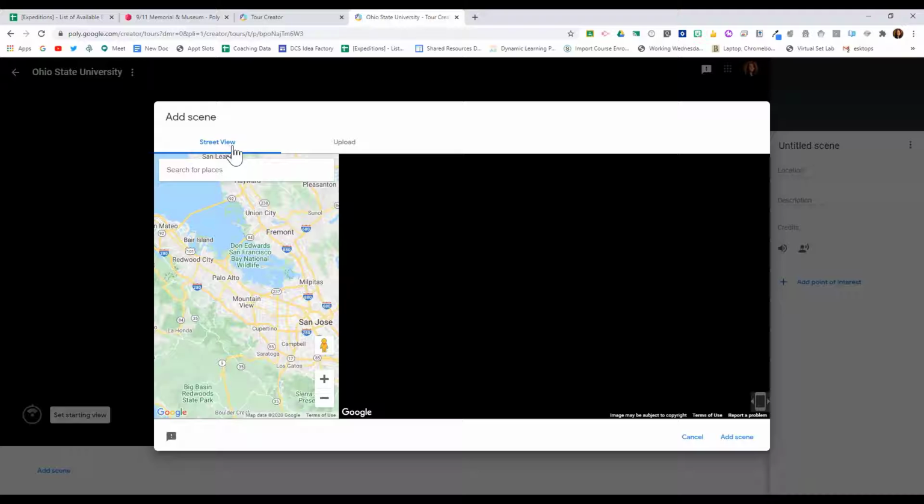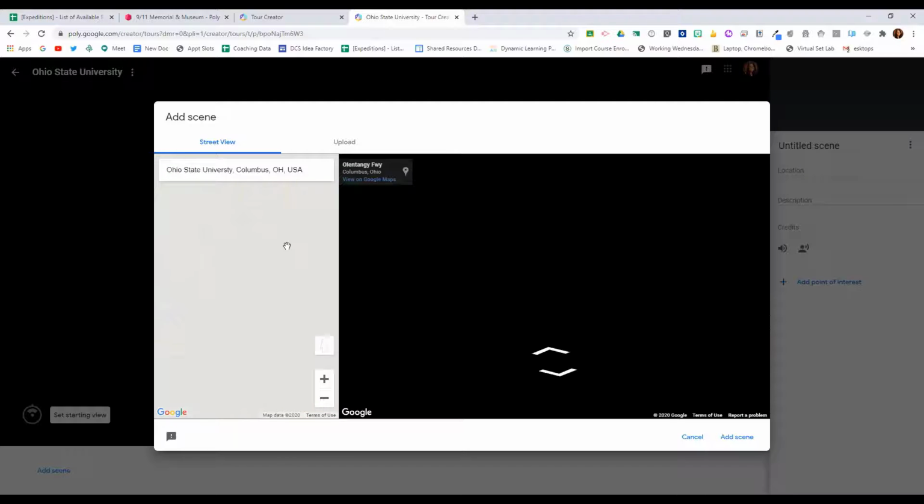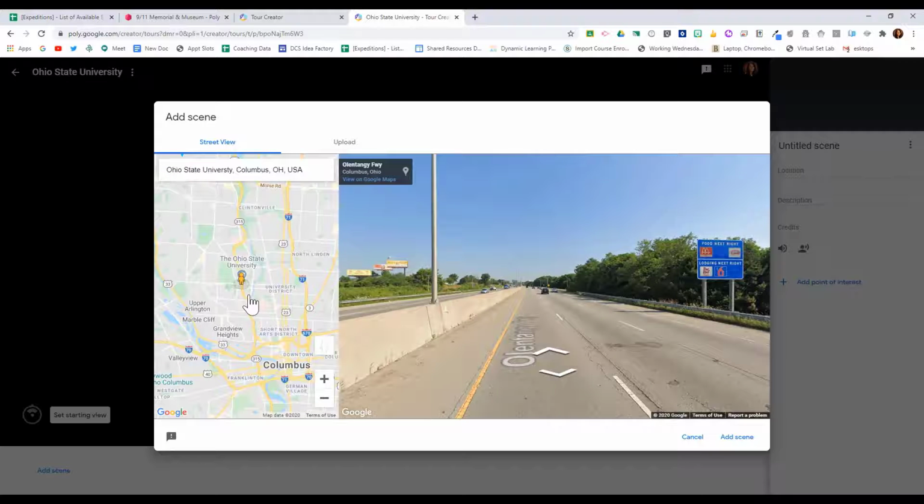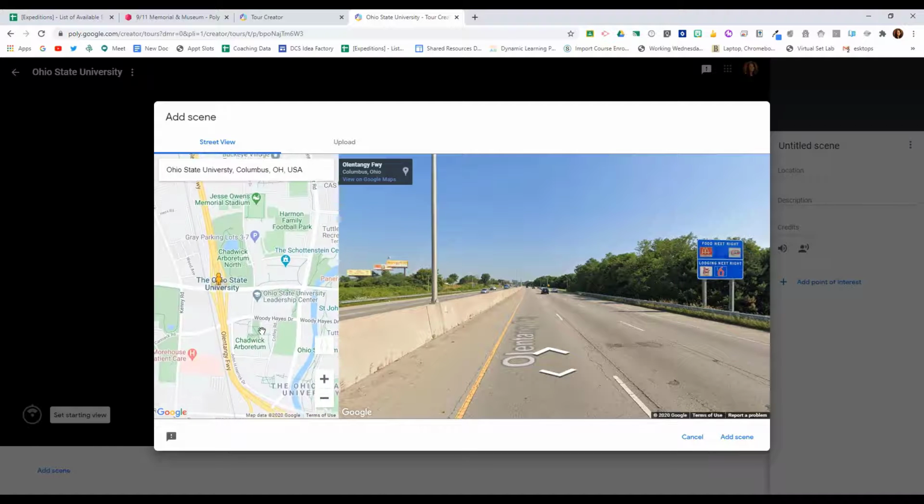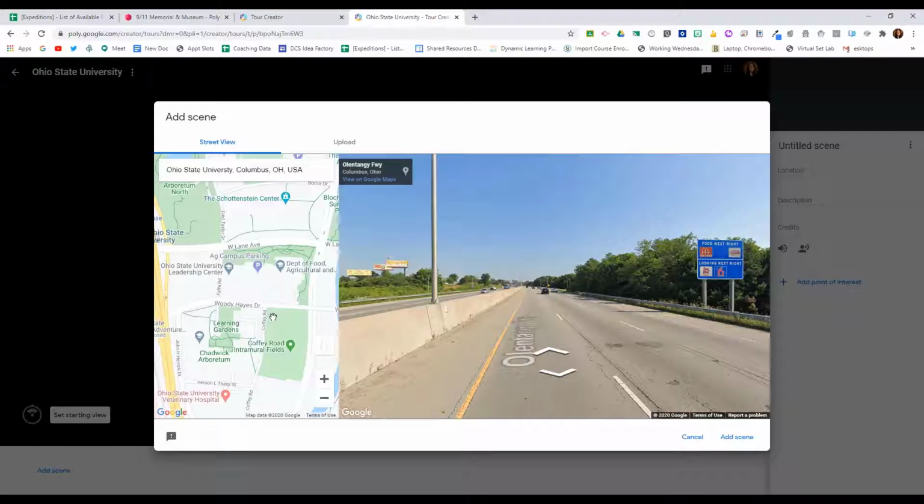When I'm here, we're going to be using the Street View of Google Maps. And just like we saw in the previous video, we're going to drag our little man on any of those blue circles to build our tour. So let's search for The Ohio State University. Once I'm here, I'm going to zoom in on campus so I have a better view of the different dots.